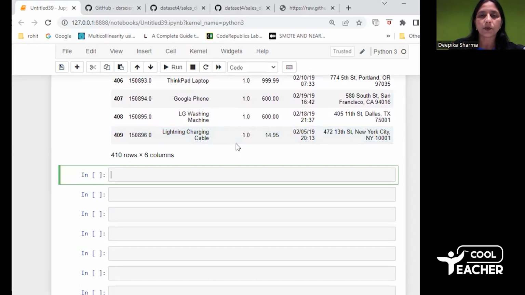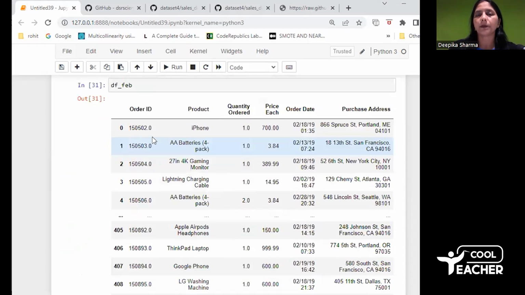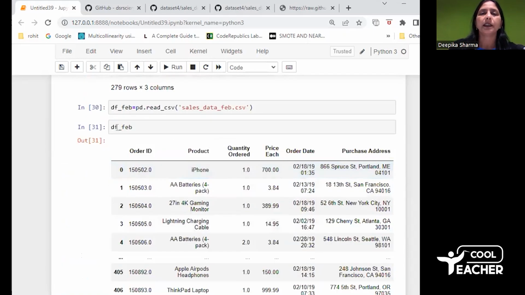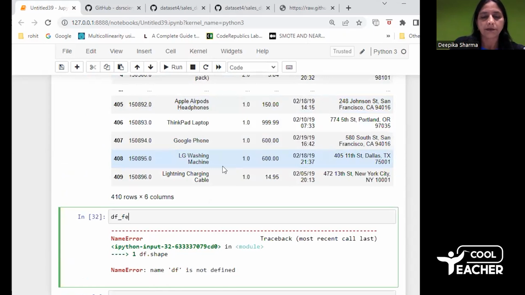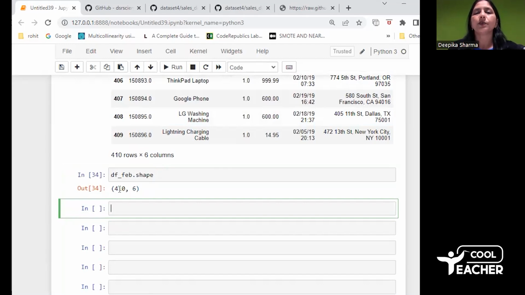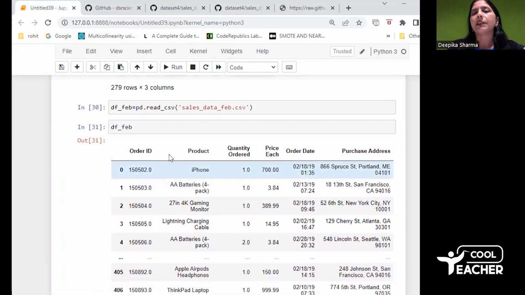And what is the shape of this one? I can use df dot shape here. Wait, just a moment. It is saying it is not defined. It is df feb, so it is df feb. I want to see the shape here. So it is showing 410 rows and 6 columns. See one more thing here: whenever we are loading a file with the help of read_csv, this one is also a data frame. This one is loaded here.